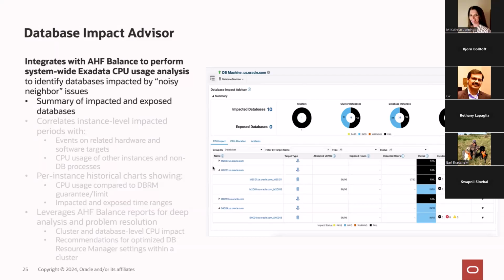So we can see if a database is either just exposed, that means one database is using more than the 3.3 CPUs they are guaranteed. And that means another database can't get what it needs. And then we can also see if they are impacted, that another database is really using the resources that this database needs. So in that case, we have the full information about that.